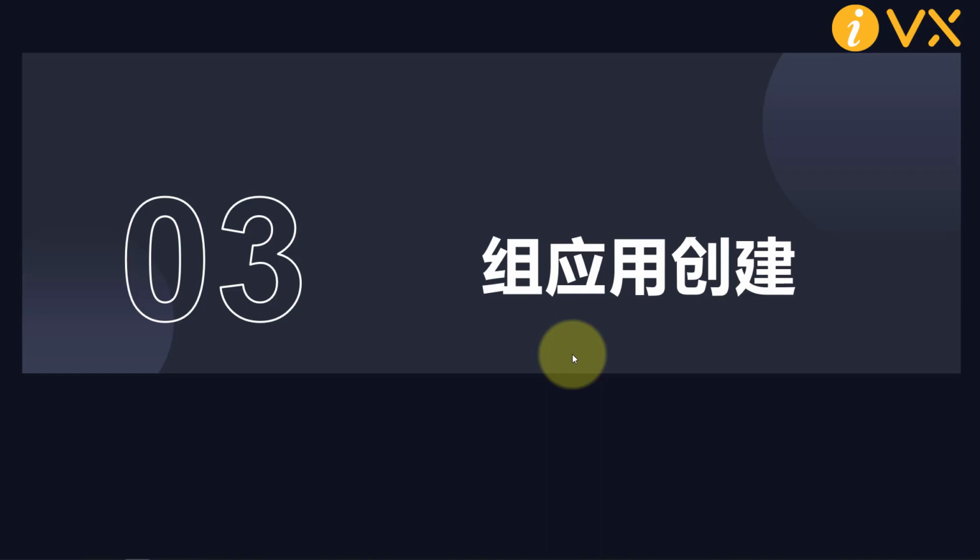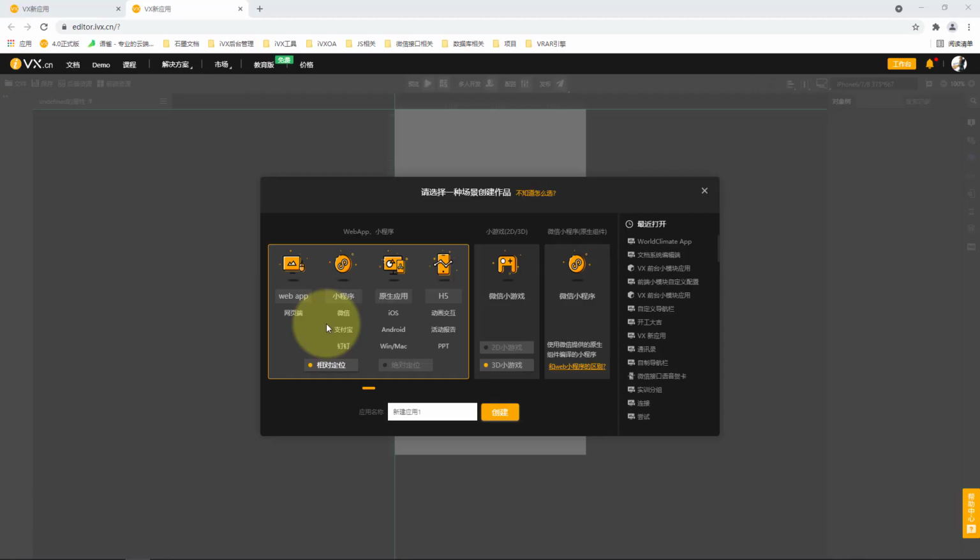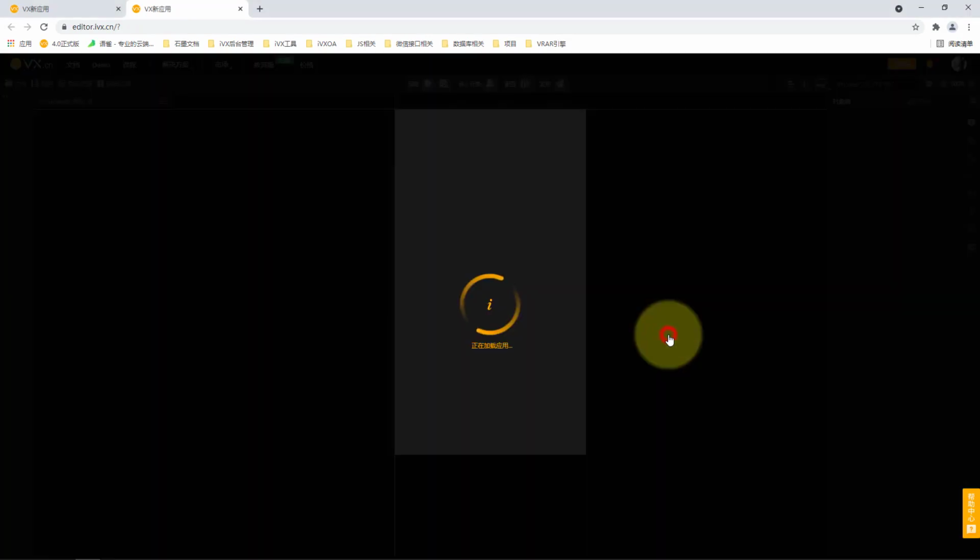Next, we will talk about the creation process of the main application. Before that, we will talk about the concept of the main application with you. It is also very simple for our grouped app. In a word, the application backend in the group can use the same set of grouped app database. In other words, if you make a multi-terminal application, and you want to use the same set of backend databases in this multi-terminal application, then you can use the method of creating a main application to make a production at this time. Then how to create a main application?